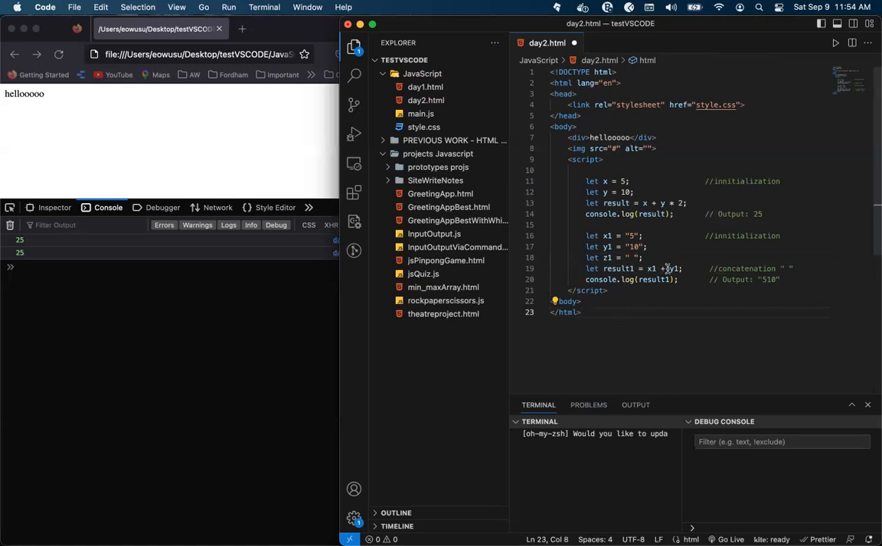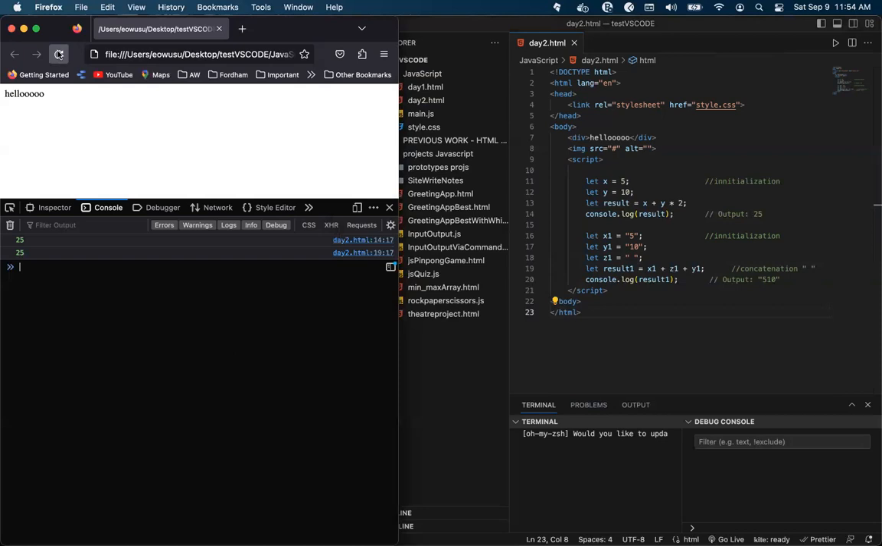So if I want to put a space here, what should I do? I can just say Z1 plus. This will put a space in between, because what is Z1? The variable Z1 is storing an empty space. And here it will print that empty space as the value. Why don't I print this for you to see here? Just refresh the screen. You see you have 510.